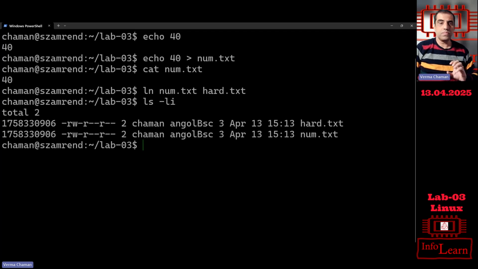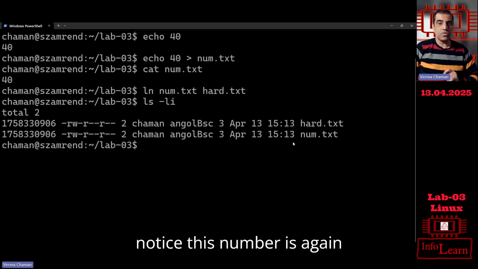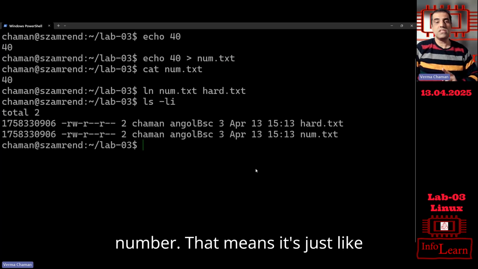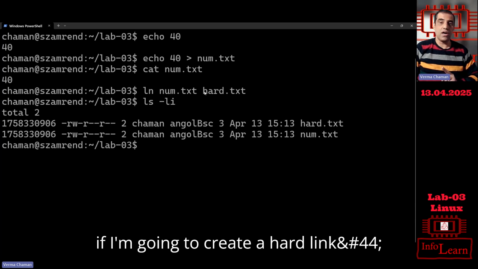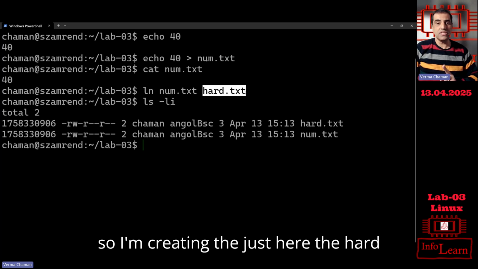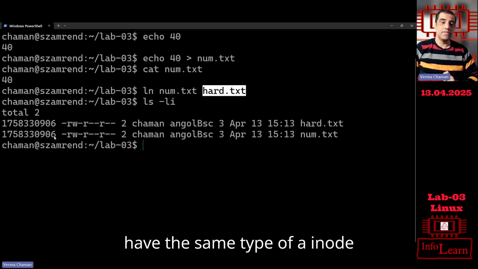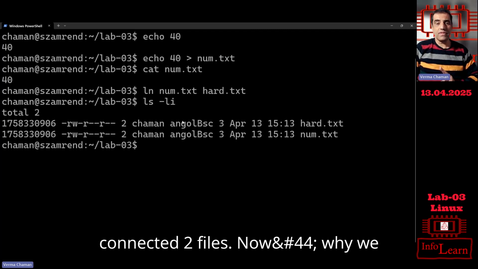Okay. Please see this number is 17583309006 for the new file. Please notice this number is the same for my original file, num.txt. That means it has the same inode number. So guys, if I create a hard link, as I just created here, a hard link always has the same inode number. Okay, now I have connected two files.